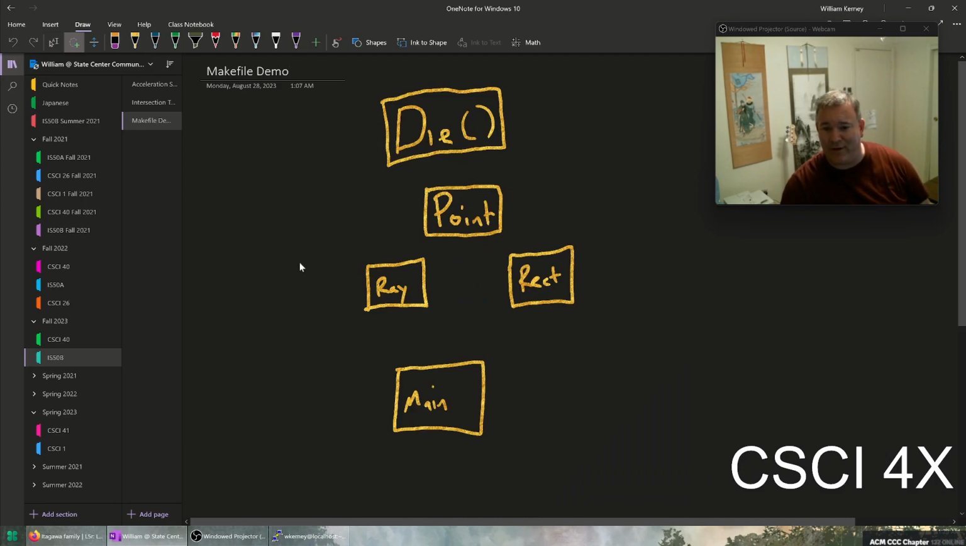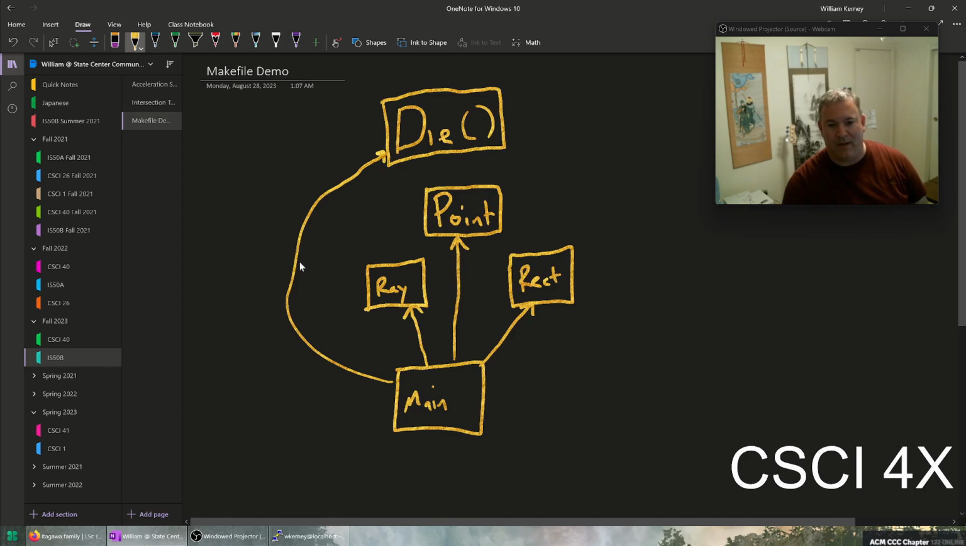it becomes annoying to track, because the dependency graph, if I want to draw this here, is: main includes ray, main includes die, main includes rect, and main includes point. And then ray includes point, and point includes die, and rect includes point, and rect was including die as well. And this is just for a fairly small project, right? This is not a complicated project at all.